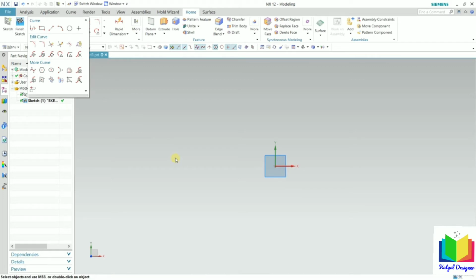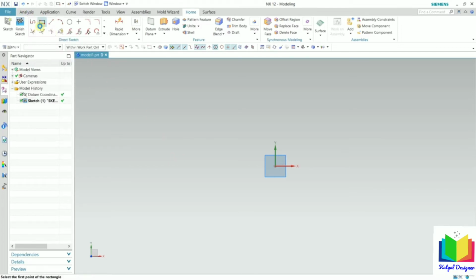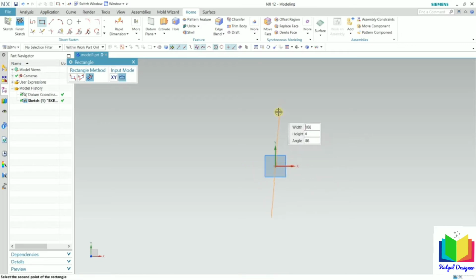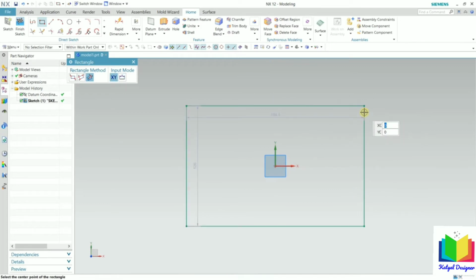Before using this trim option, first of all we need to create some sketch. So let's say I go to the rectangle tool, select rectangle, I go to center rectangle, draw this center as origin, select sketch origin and draw a rectangle like this. I can take this rectangle of any dimension and then press escape. Now I want to delete or trim the lines of this rectangle.